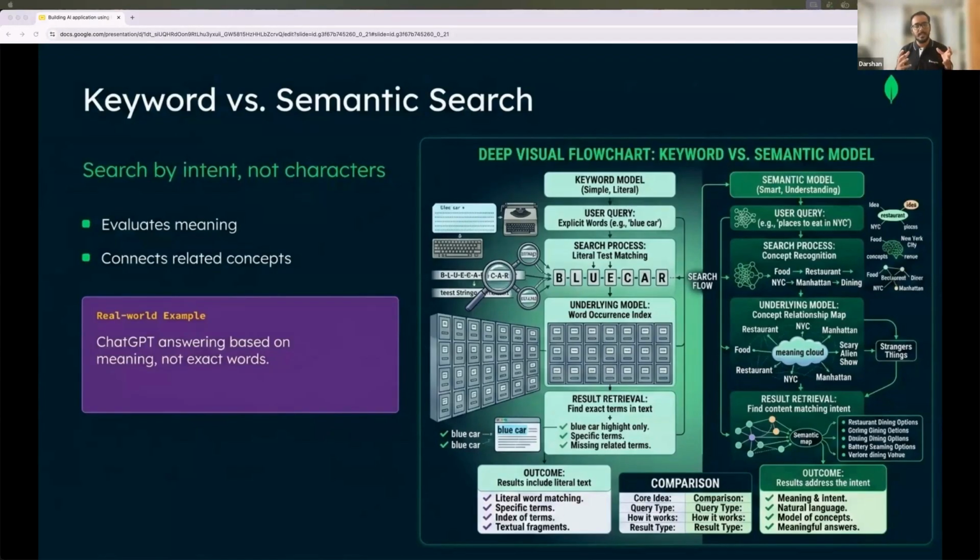So semantic search is a shift from looking for the word to understanding your overall intent. Instead of filtering on raw character matches, the one-to-one character matching, semantic search evaluates the concept behind your query.